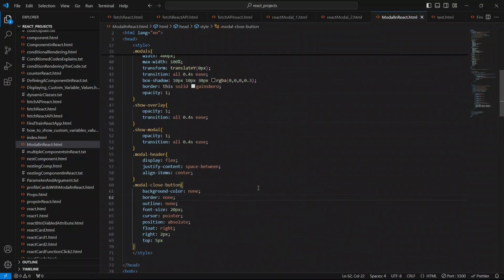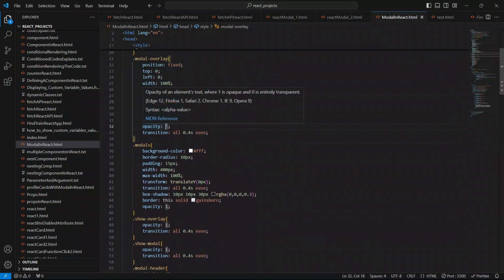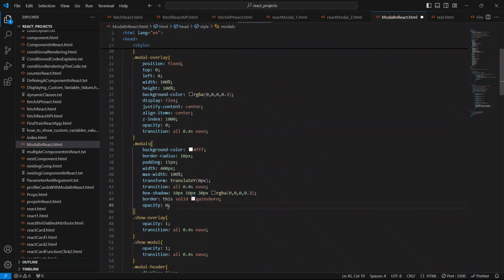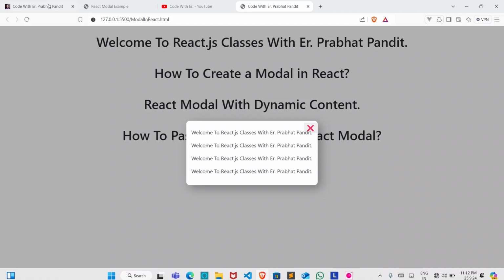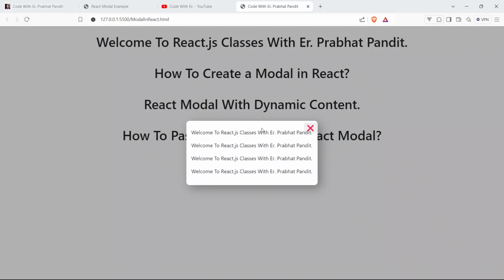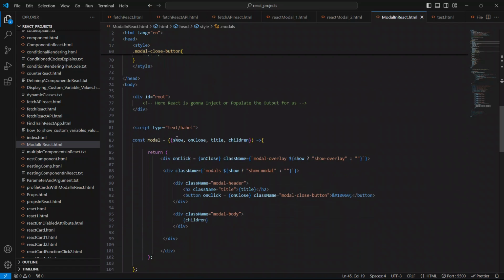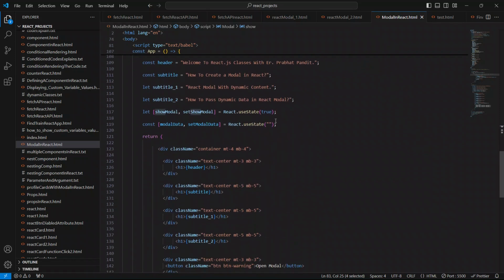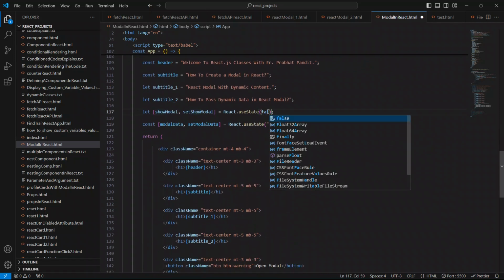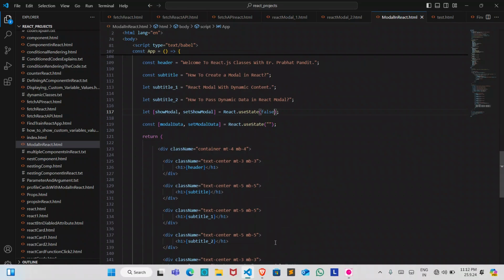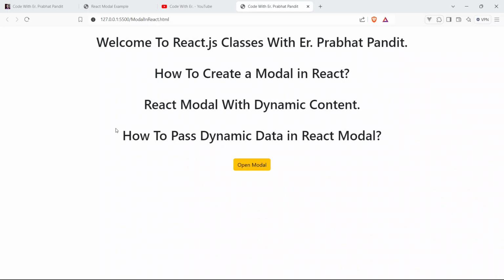So as of now, we have to make this opacity, I told you we have to put it 0 initially. Save your code and now refresh the page. We can see it is still here. Why is it still here? Because we have to write one condition here using this show method. It's now true. We have to make it false first. Initially it should be false. So save your code, go to the browser, and now you can see the modal is gone.